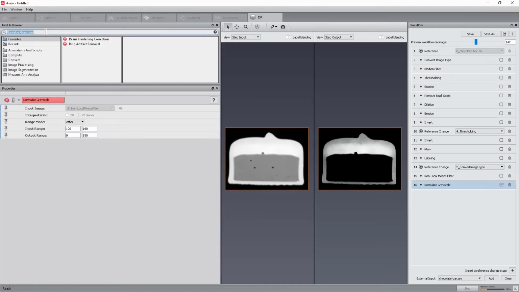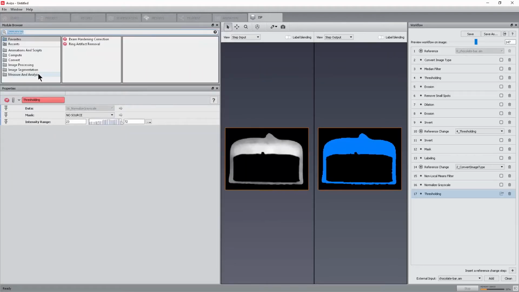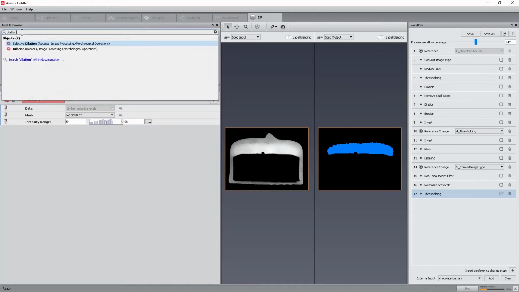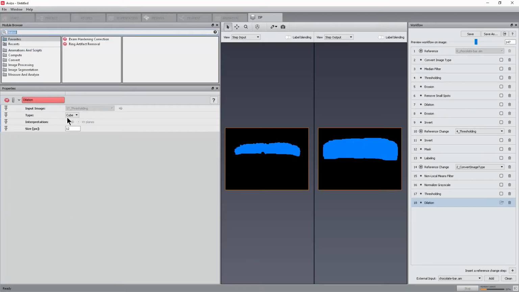Roughly select pixels belonging to caramel with a thresholding module. Set intensity range to 54, 98. Dilate the selection to join disconnected features and smooth boundaries with a dilation module. Set the type to disk and set size to 3.